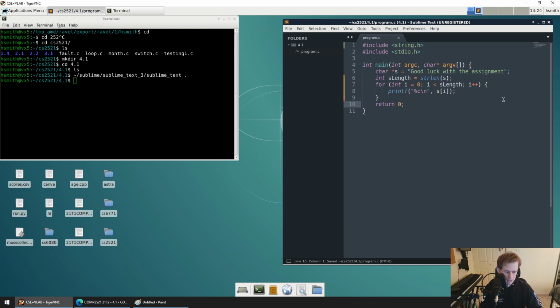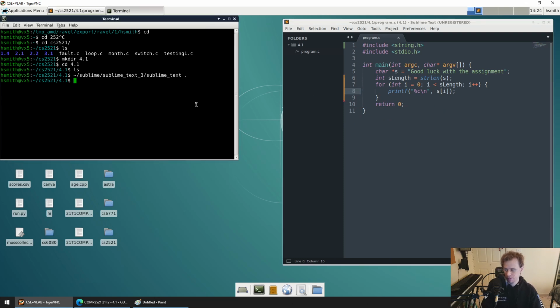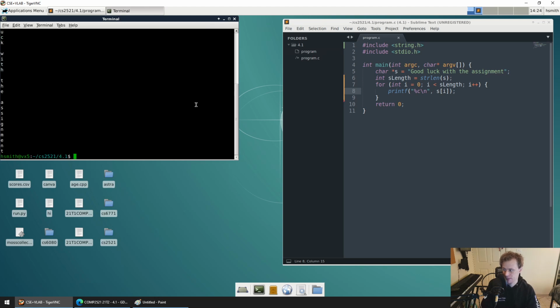I probably haven't done this wrong, but if we were to compile this with GCC, we would use these flags that you're familiar with, program.c. And we would run program, and surprisingly it worked. Okay, so good luck with the assignment. That's nice. That's a nice little program.